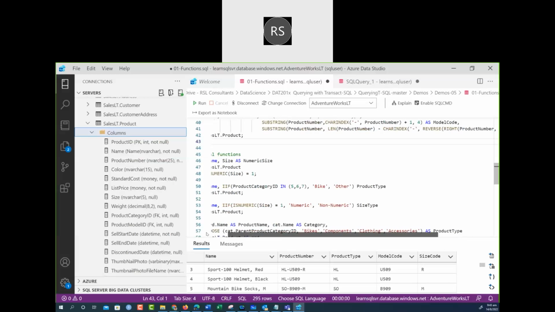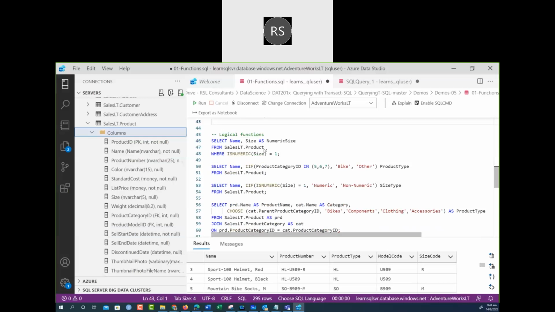Then you will get this size code. Okay, a logical function is a function that returns either yes or no. So 1 is a yes or true, and then 0 is a false or wrong.